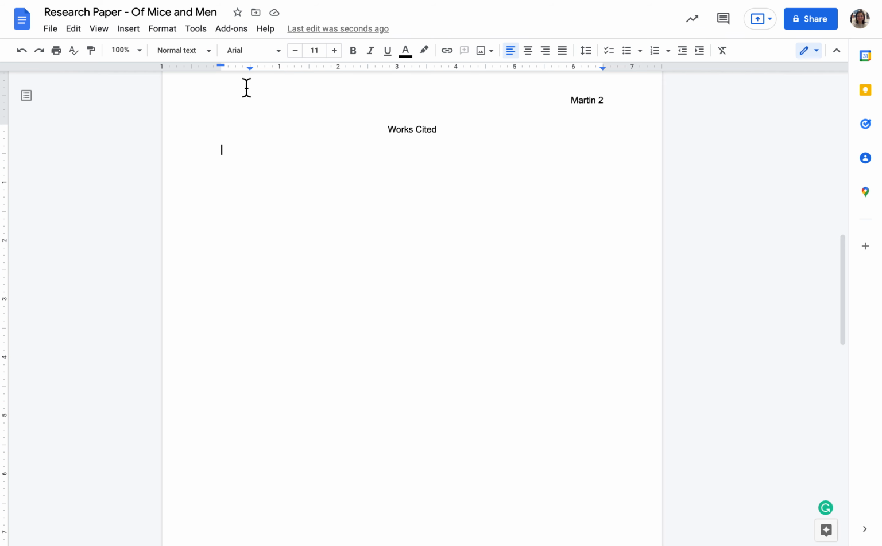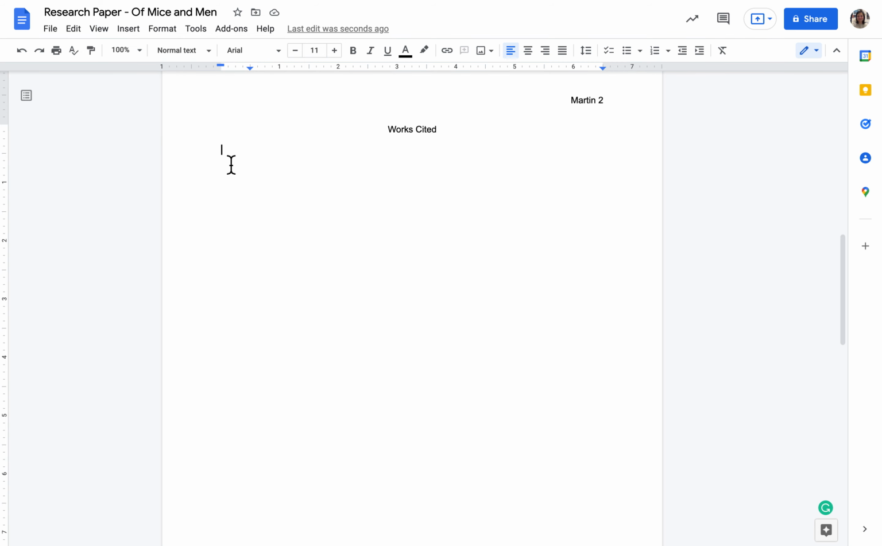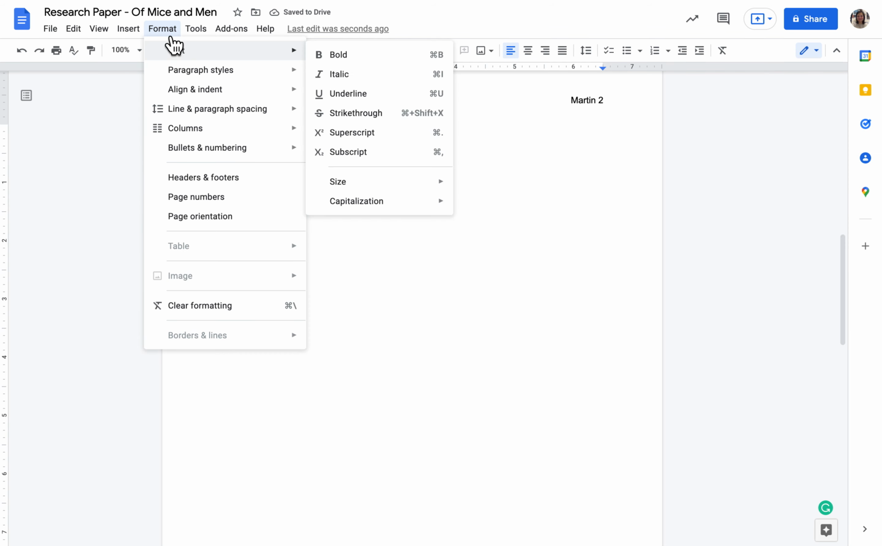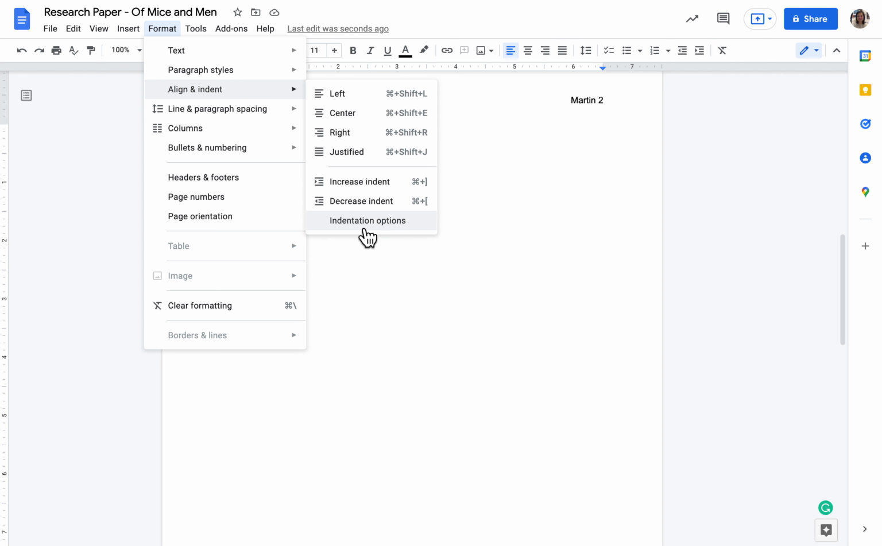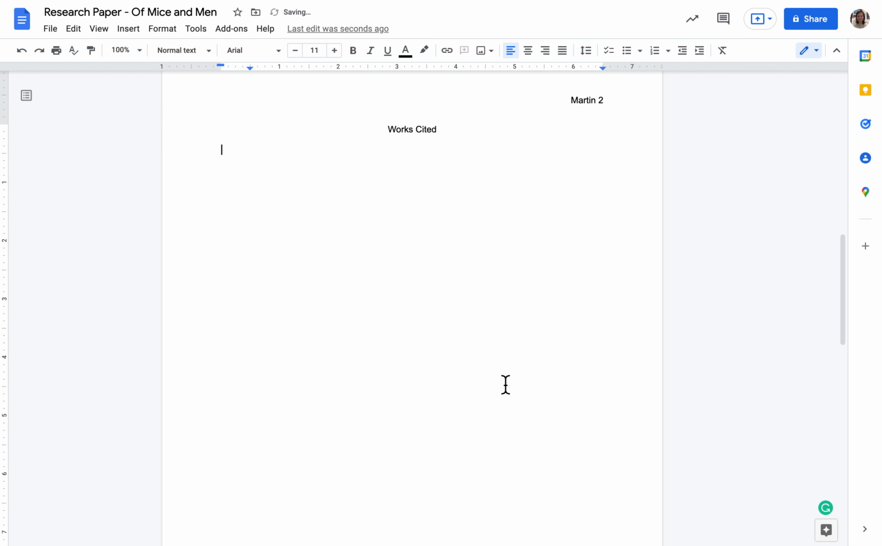Here you'll see that the ruler has changed, and if you can't see this, you can click view and show ruler, and you'll see that you've got this hanging indent set up already here. It should look like this. If you accidentally delete it out and it goes back like that, you can always reinsert or highlight any text that you want indented in that way, and go align and indent, indentation options, hanging, and apply, and it'll pop back into place.